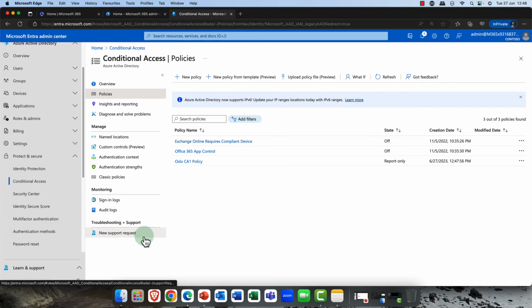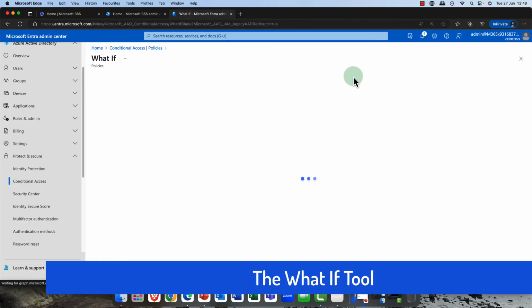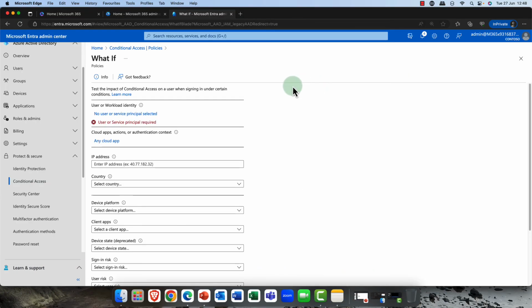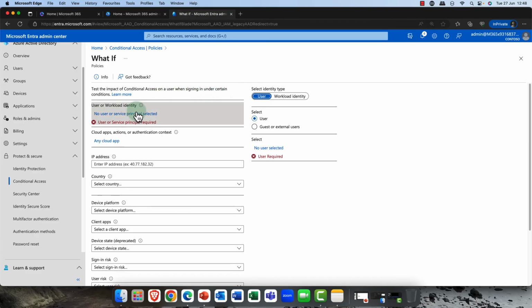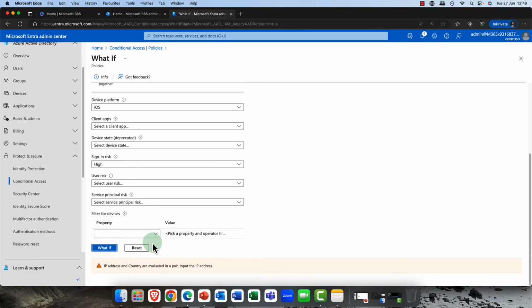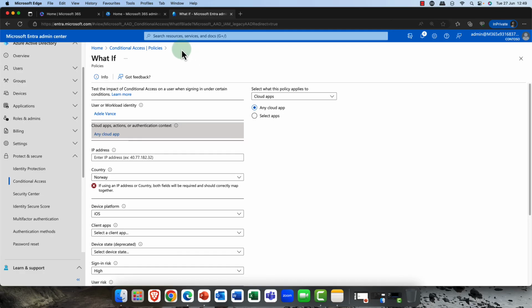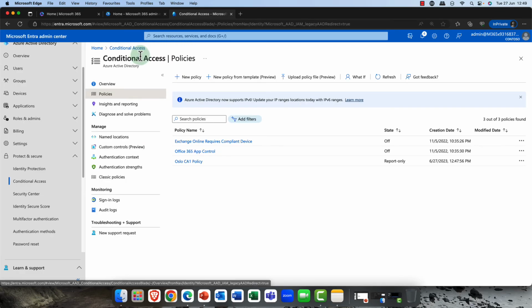And a really useful thing, by the way, is if you want to know how it's going to affect a user or a group or something like that, then you can use this What If tool. So this is really useful. Again, you can select a user or a guest user or a group or something like that. You fill in the IP address details here, and it would say, what if Adele logged in, would she get access, would she not get access, and so on.